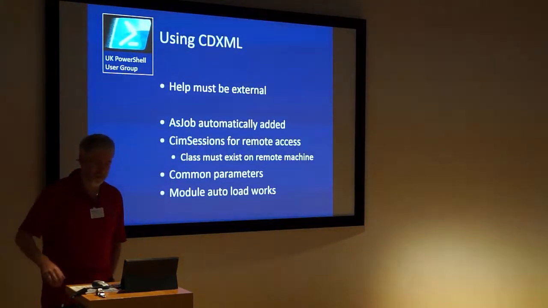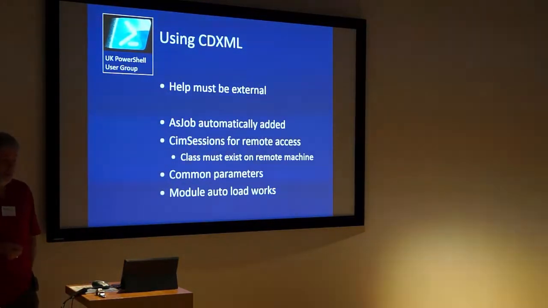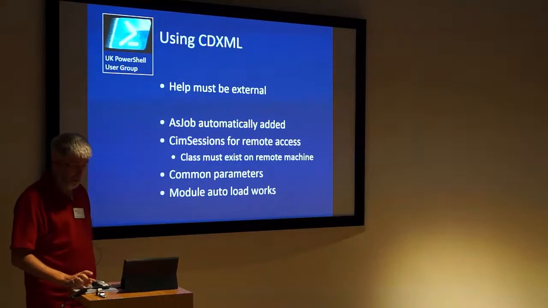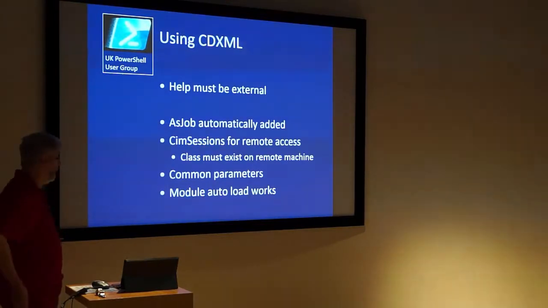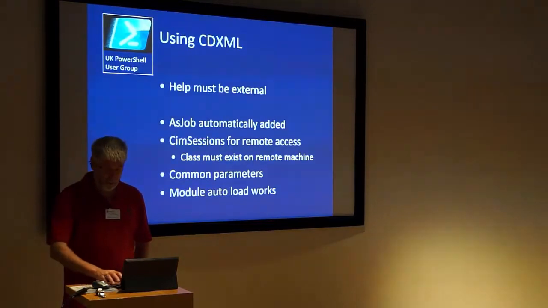You get some freebies added when you do this, so you automatically get an as job parameter. You ultimately get the ability to work over sessions, provided the class exists on the remote machine. You get the common parameters and the auto load works.